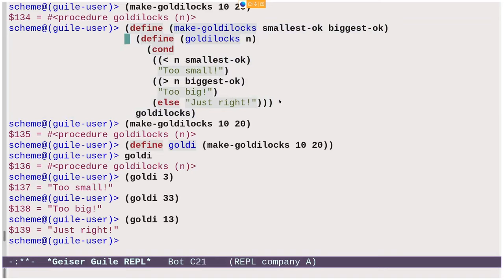That's pretty interesting. But this inner procedure, which it returned, remembered the smallest okay and biggest okay from the outer one. This is called a closure. It's lexical scoping. It's the key to object capability security, for one thing. It's also key to writing really nice functional programs. And it's also just really cool.